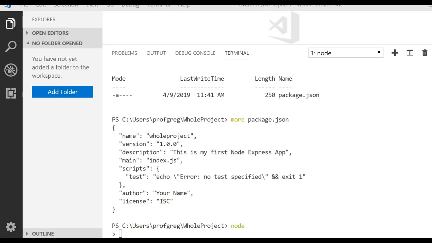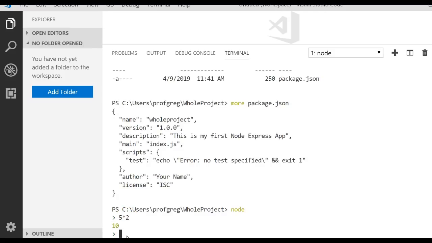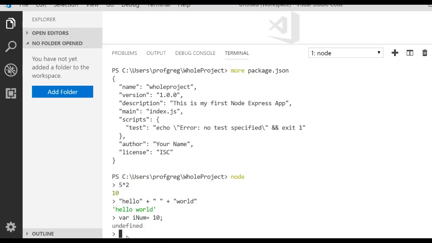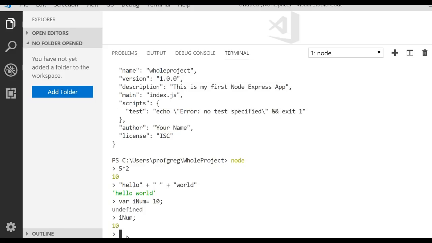So we could do simple things just to try this out. We could say, okay, let's see how this REPL works. And so let's type in an expression. Let's type in 5 times 2, enter, and it says 10. Let's type in hello plus space plus world, spelled correctly, enter, and it says hello world. Could I type in var inum equals 10 semicolon, undefined, but if I typed in inum, it says 10.